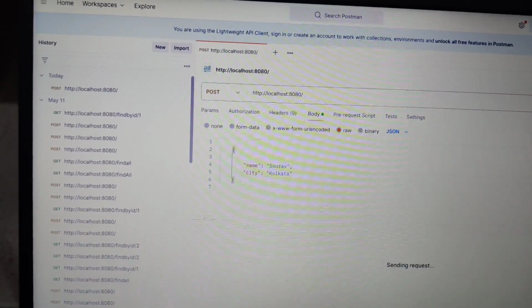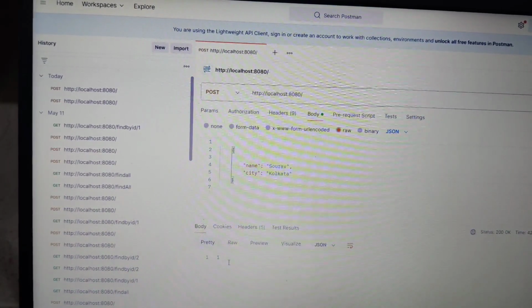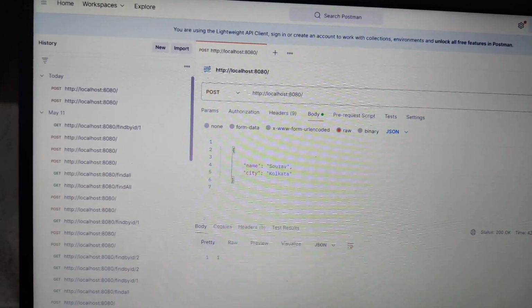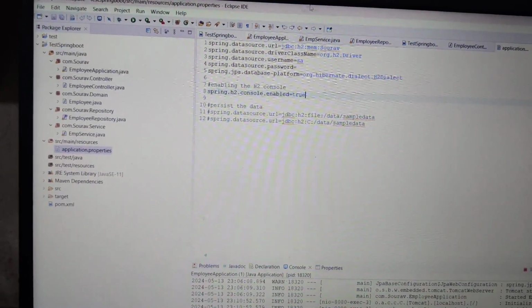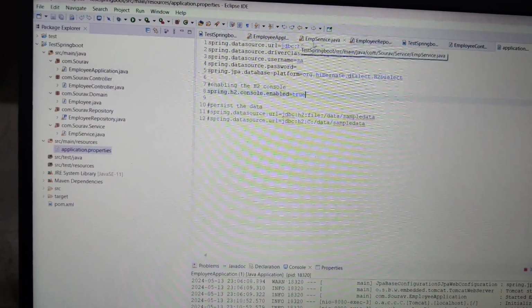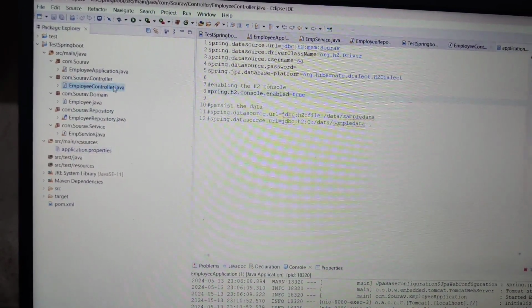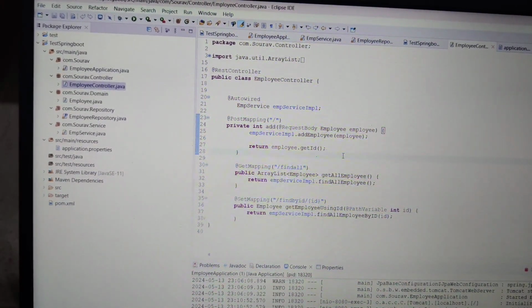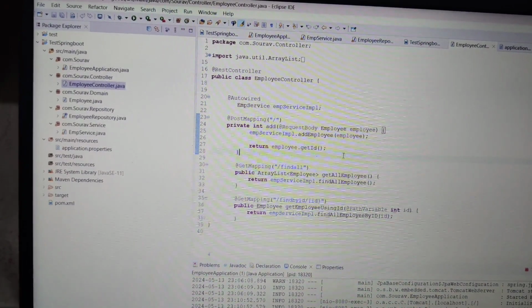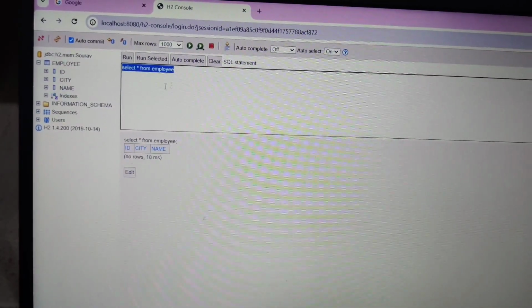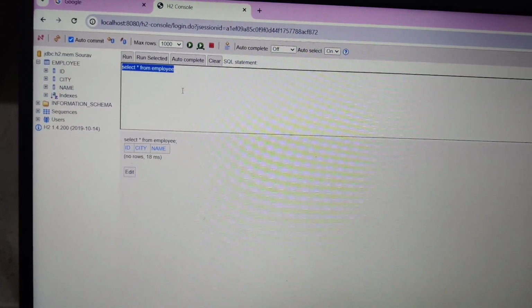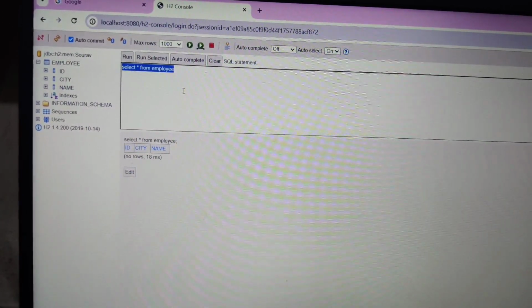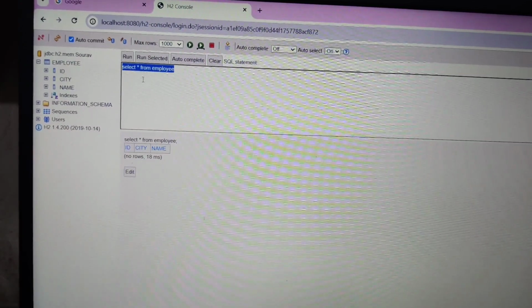So let me pass that one. You can see in the response we are getting ID equal to 1, because if you see the controller class, here we are returning employee.getID, which means whenever you add any employee, you will get the ID back in Postman itself. Now I just need to check whether the record which I have inserted is already present in the DB or not.